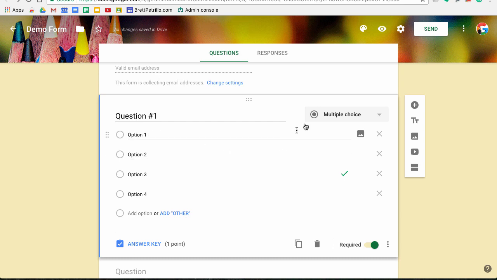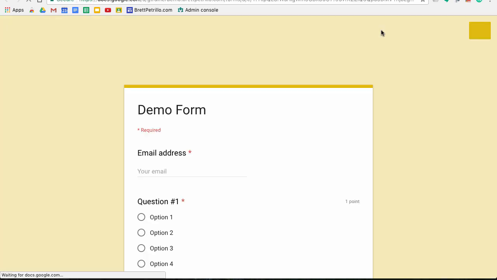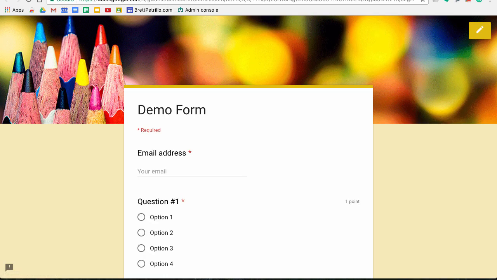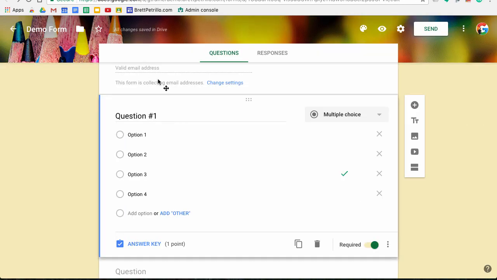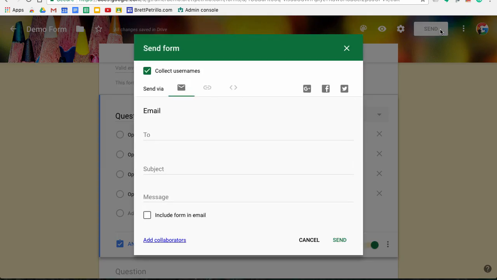All right. So I can't stress this enough. Always preview your form throughout the creation of it so that you know exactly what your respondents are going to see. Very important. And then when you're ready, you go up to the send button and send it whichever way you choose.